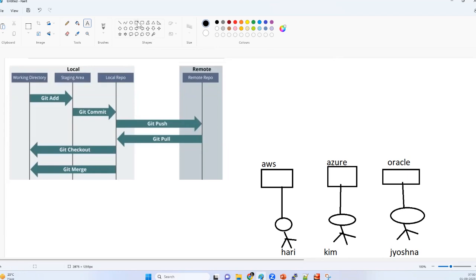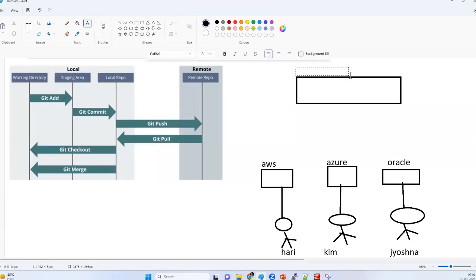So finally, this is our local repository, and there is also the remote repository. In the local repository, you created a file, you created a directory, and you created the code.